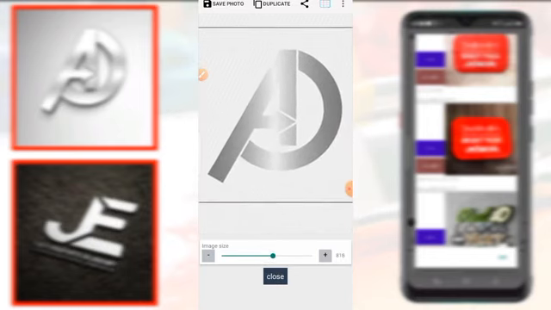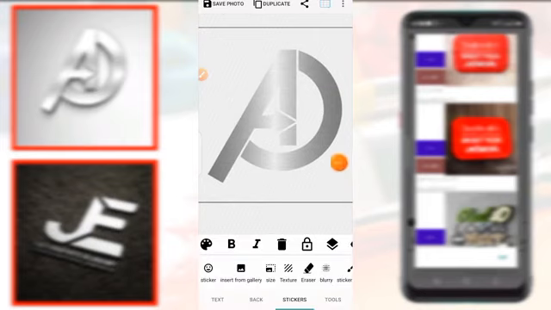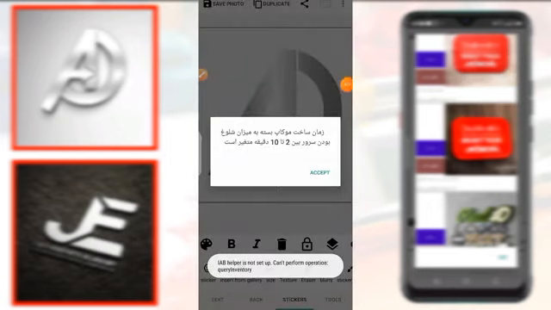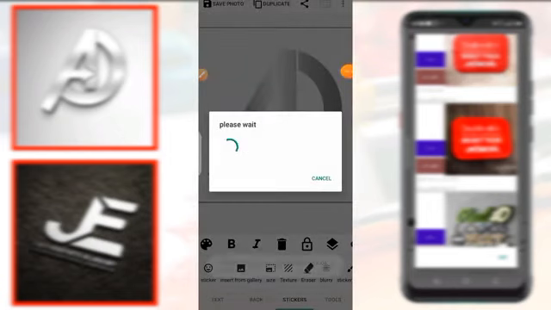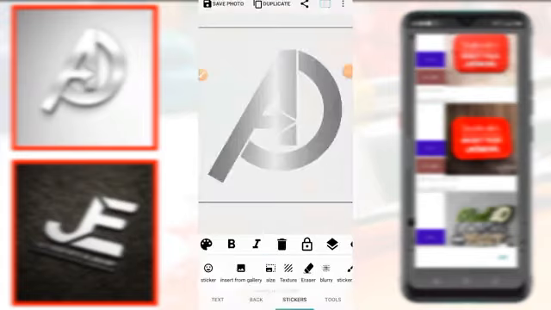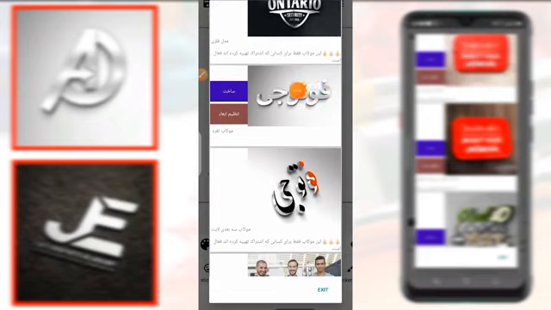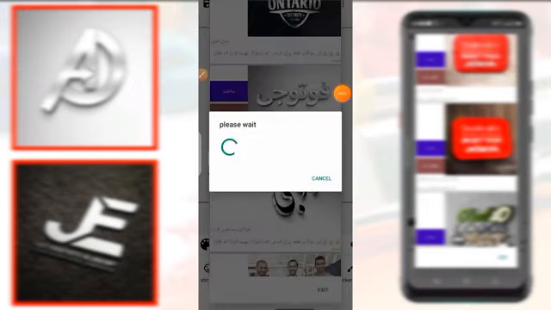It's okay now, so I close. Then you come here, you click on this three dots on your top right. Then you come to convert to 3D mockup. You click on accept. Okay, so these are the mockups. I'm going to choose this mockup. The mockup that you're going to choose, click on the one with the purple background. It's not written in English, so you follow the steps.